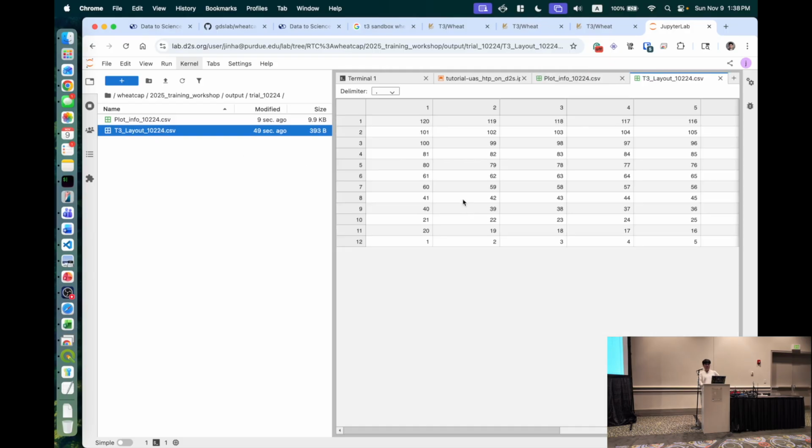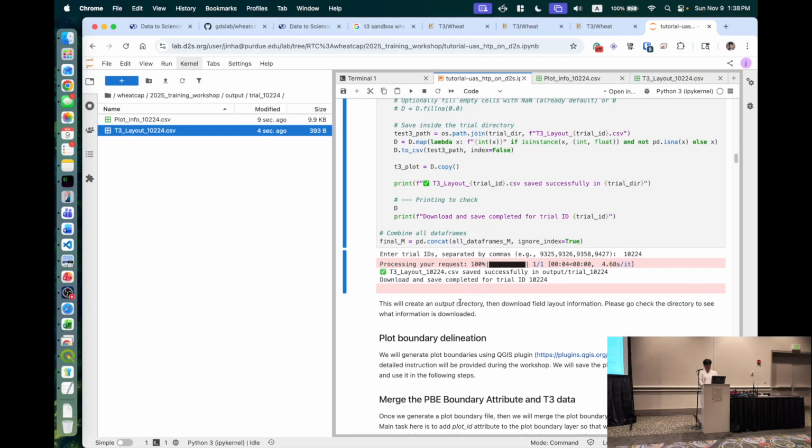So this is essentially information that was pulled from the T3 database based on the trial ID that you provided. And it also gives you this trial layout. Remember your row and column start from the bottom left. So this is the column direction. This is the row direction. Don't worry about this 1 to 12. This is the Jupyter notebook. It automatically adds this 1 to 12 based on the row and column numbers starting from the top. But you should be able to see these two files downloaded once the cell we just ran was run successfully.